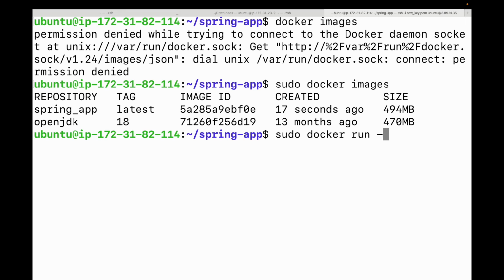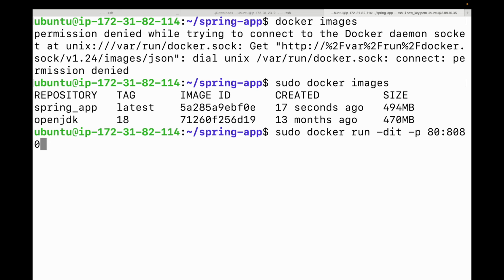So docker run, you can use -dit in case you want to interact with the container, you want to connect to the container, and we are doing a port mapping. So let's do a port mapping of 80. You can use essentially any port mapping you want, but why do we need this port mapping?